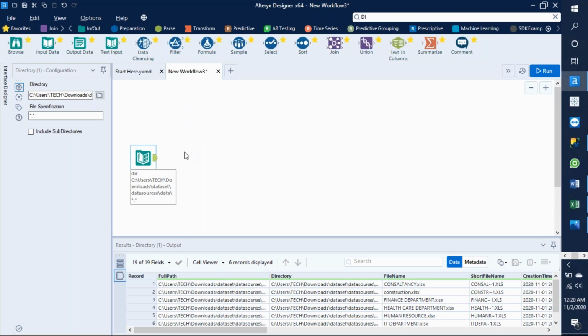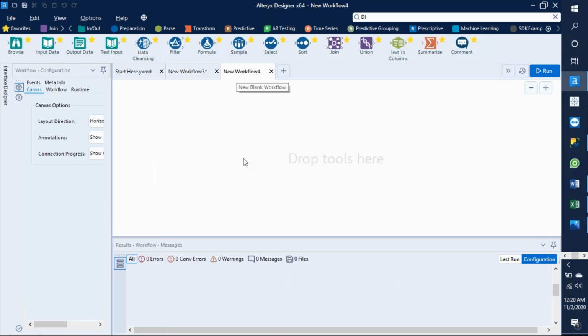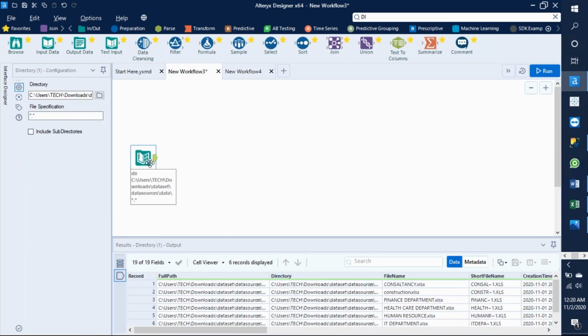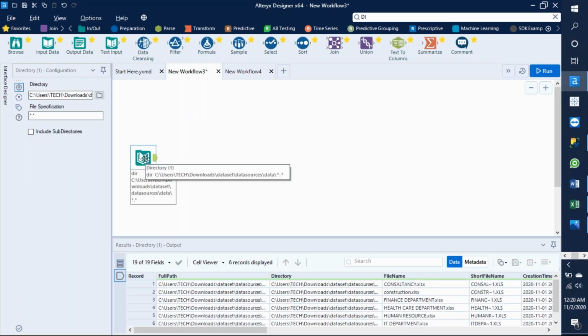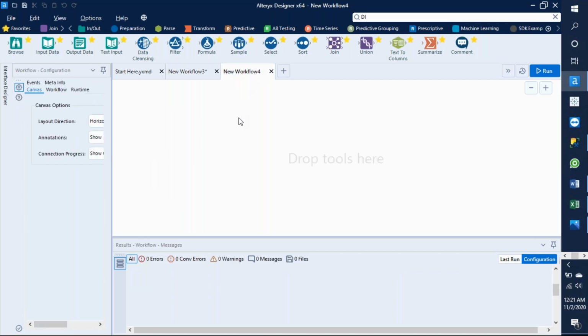So to enable me read this data, I'll come up with a macro file or macro data that will enable me to read this directory, the files that are here. So what I'll do, I'm just trying to command my workflow to read the data that is in this directory. This is just a direction showing us where the data is, but we now want to read that data in that directory tool. So what I'll do, I'll use input data.